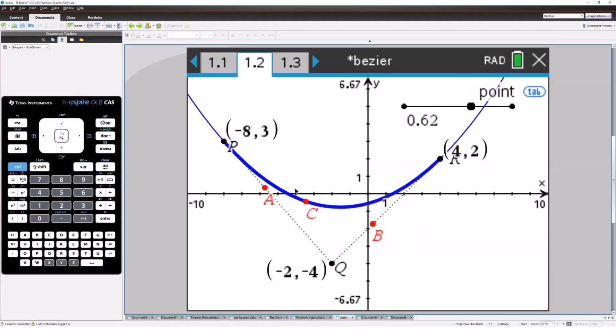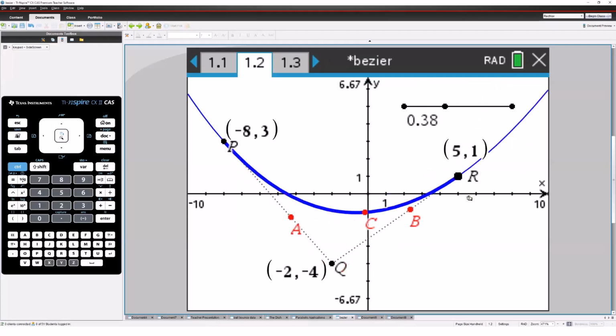So say, for example, A is aiming at landing on B. A is 0.6 of the way along PQ, and Q is 0.6 of the way along here, and this is 0.6 of the way along here. And if I move them along, it's called a curve of pursuit, but it also makes a parabola.